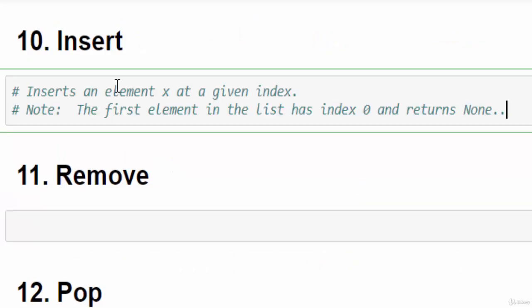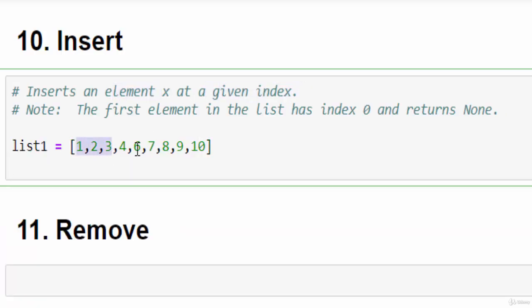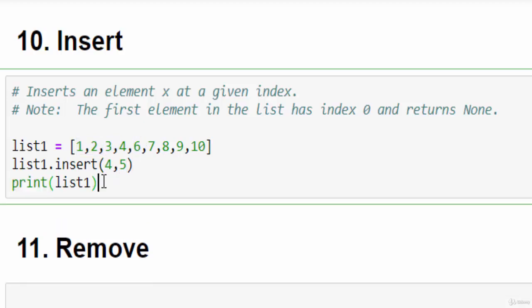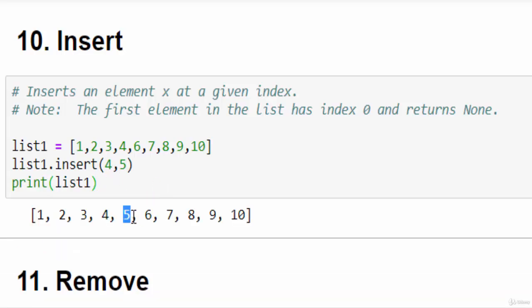The next one is insert. It is used to insert an element at the given index. We have a list starting from 1 to 10, but there is no value 5. My requirement says I want to insert a particular value in this list. And this is useful when you want to insert a particular value in a particular location based on the index. How to do that? List 1 insert the location comma value. The location is 0, 1, 2, 3 and 4. This is the 4th location and the value is 5. We'll print and see. The value 5 is inserted.